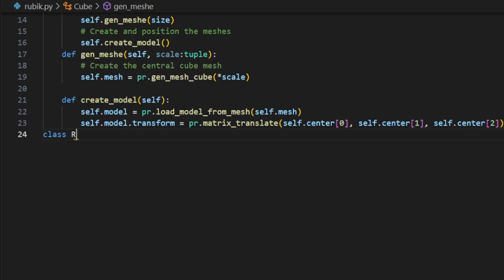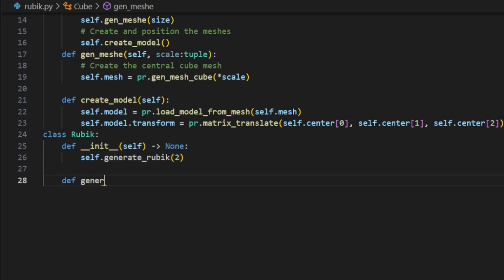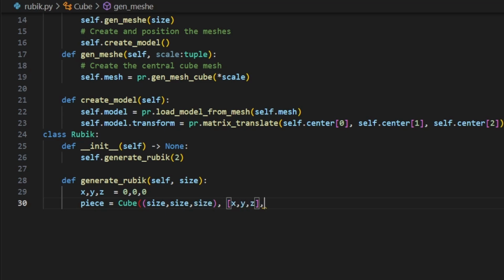Next, we define the Rubik class. This class is responsible for creating and managing the entire Rubik's Cube. The initializer method of the Rubik class calls a method called generateRubik. The generateRubik method generates a single cube piece with a specified size and center position at the origin. This piece is created using the Cube class we defined earlier.